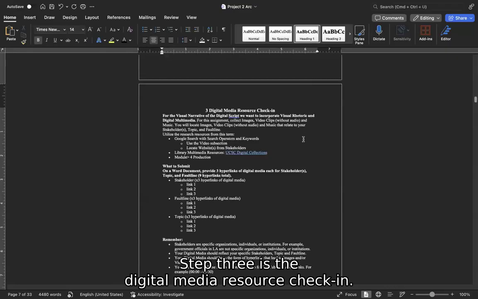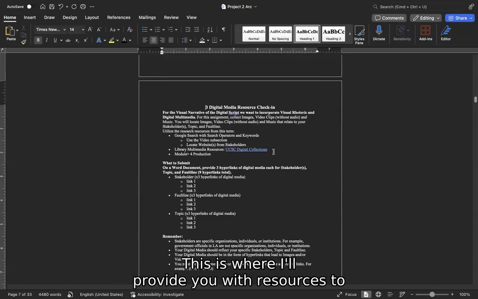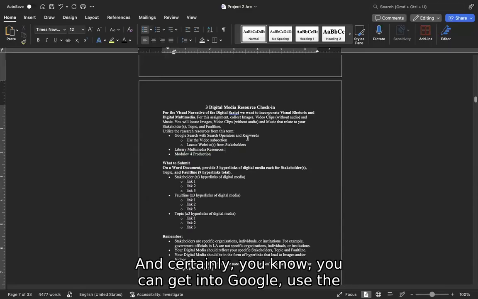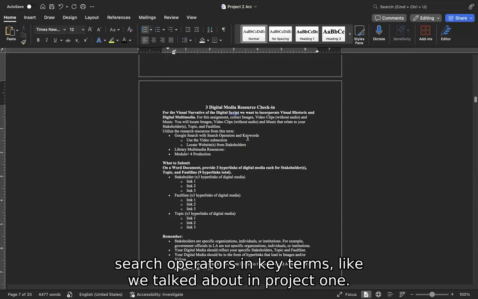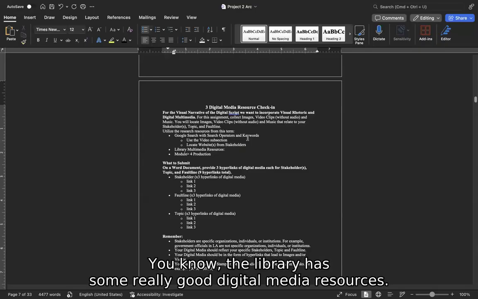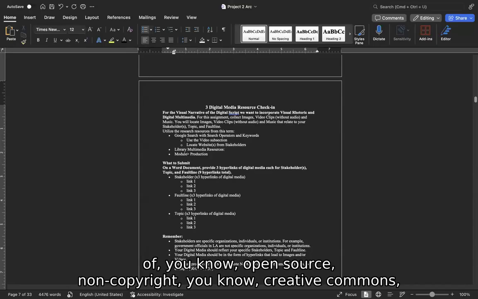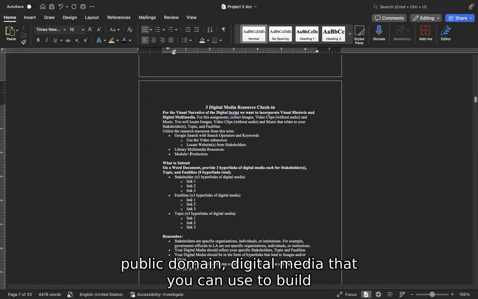Step 3 is the digital media resource check-in. This is where I'll provide you with resources to really help you locate the digital media, right? And certainly, you can get into Google, use the search operators and key terms like we talked about in Project One. The library has some really good digital media resources, and then I gave you a resource on Canvas titled Production with a lot of open source, non-copyright, Creative Commons, public domain digital media that you can use to build the film as well.